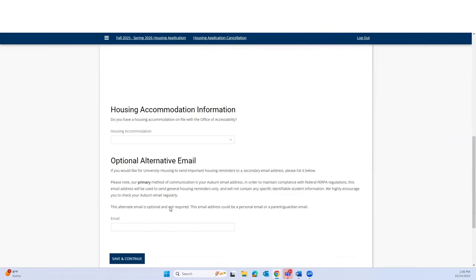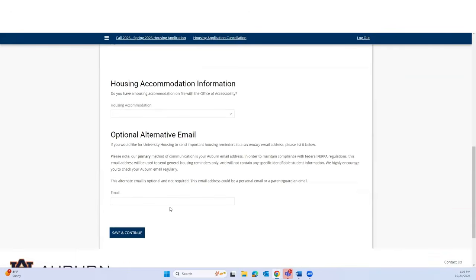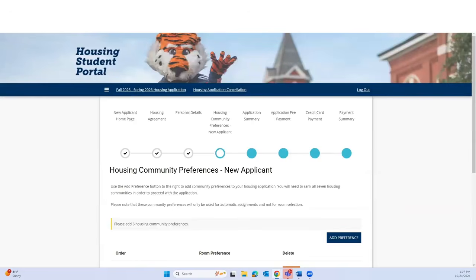Please note that a student Auburn email is our primary method of communication. So it is still important to continue to check that email regularly, as this is where we will send student-specific information. The secondary alternative email address will serve as another way for university housing to communicate general housing reminders and important dates and deadlines.